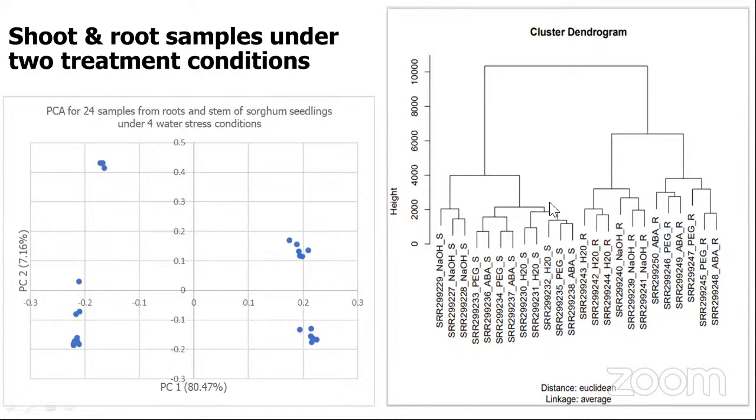So from this, I observed that I can really get very interesting differentially expressed genes, first of all between the organs, and amongst the four types of treatment. So I'm hoping that with this data, I can get very interesting genes that are related to the plant cell wall.